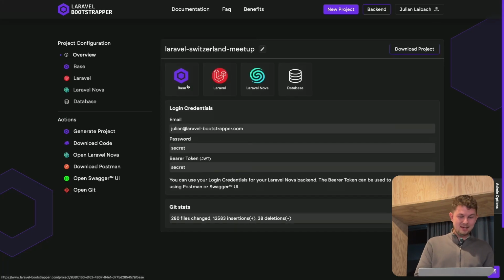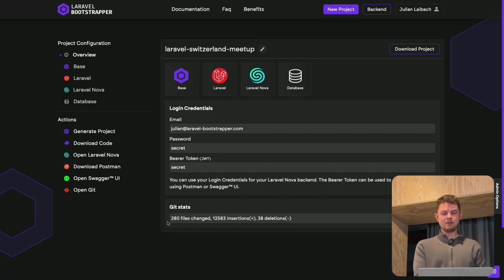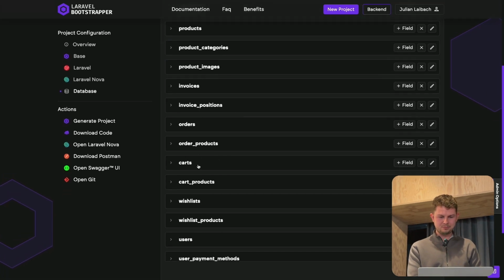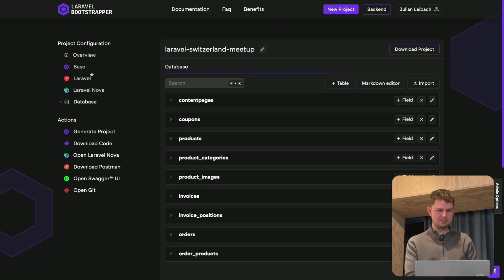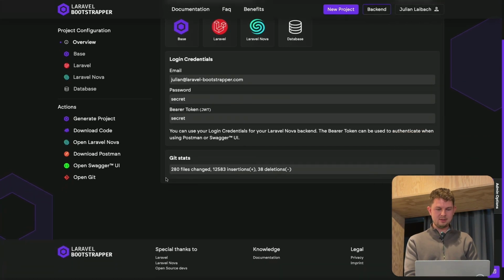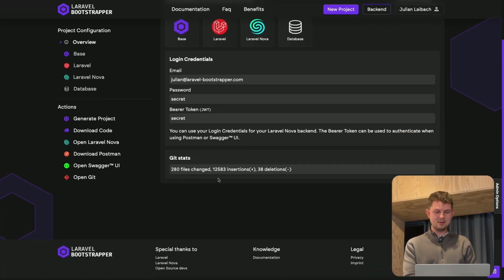Yeah, but here you can also see the Git stats we automatically get after the generation process. So in this case, with this example, with about, I don't know, 15 tables or so, we already changed 280 files, 12,000 insertions, and 83 deletions. If I imagine I had to do this by hand, yeah, I'd rather use this tool.